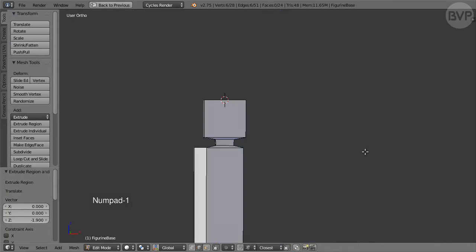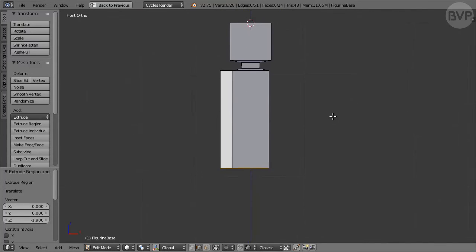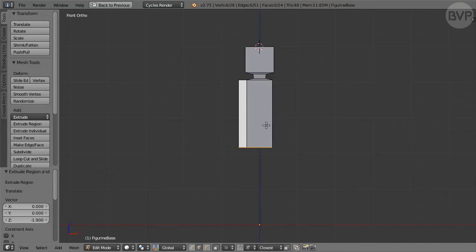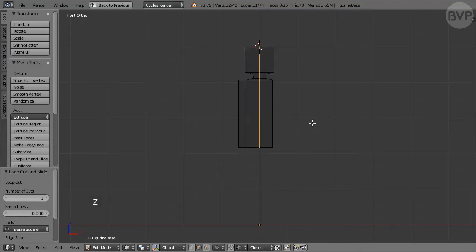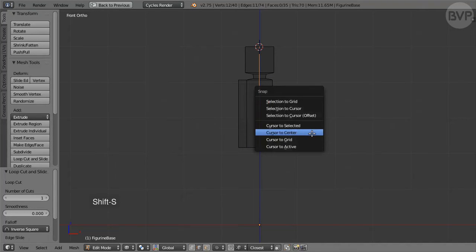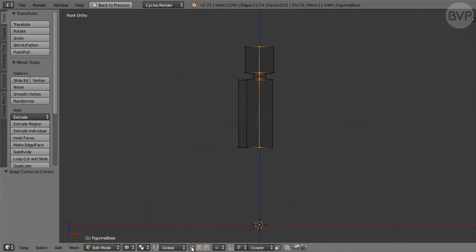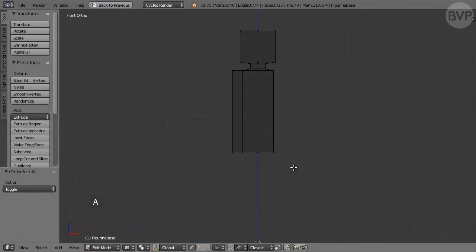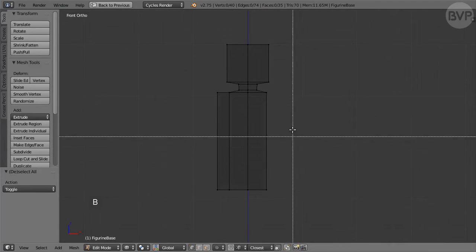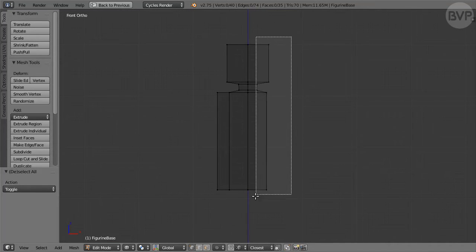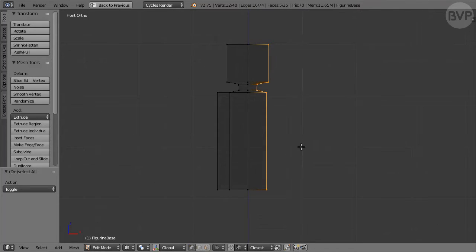Press numpad 1 for front view. Now press Ctrl R and set an edge loop going down at 0 on the x-axis. Press Z for wireframe shading. Then Shift S, choose Cursor to Center. Switch to Vertex Select mode. Press A to deselect all, then B for Selection Box, and select the vertices on the right of the new loop. Then press X and choose Vertices to delete them.